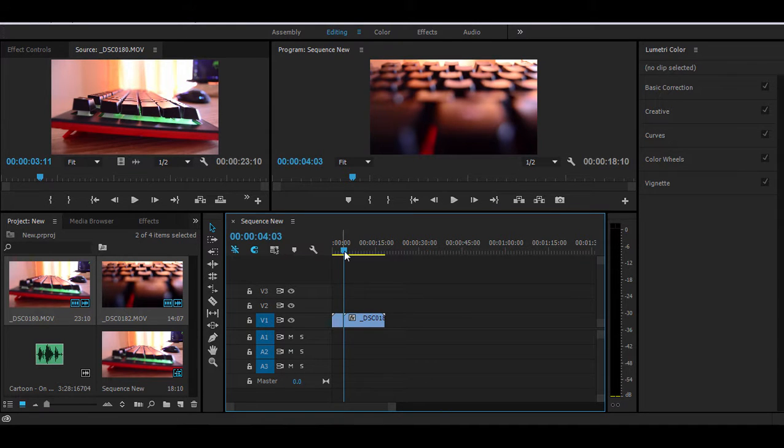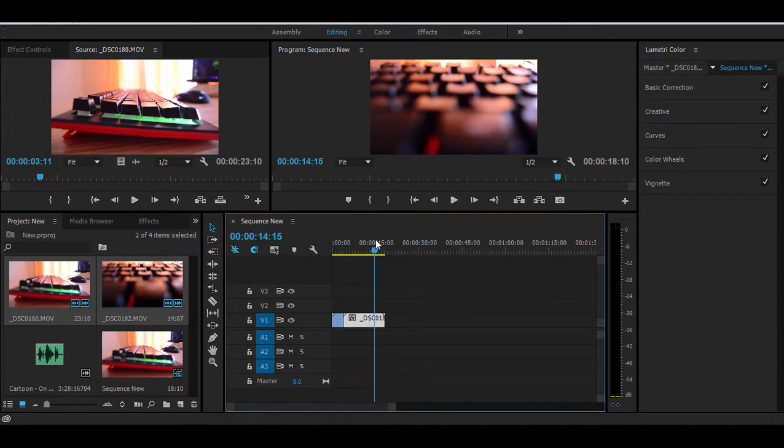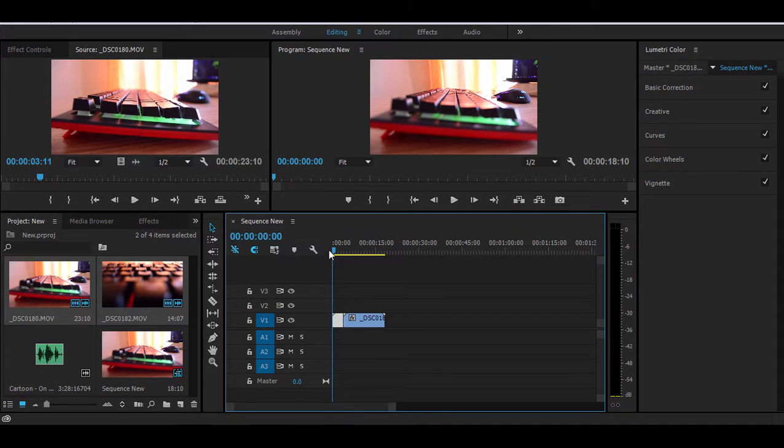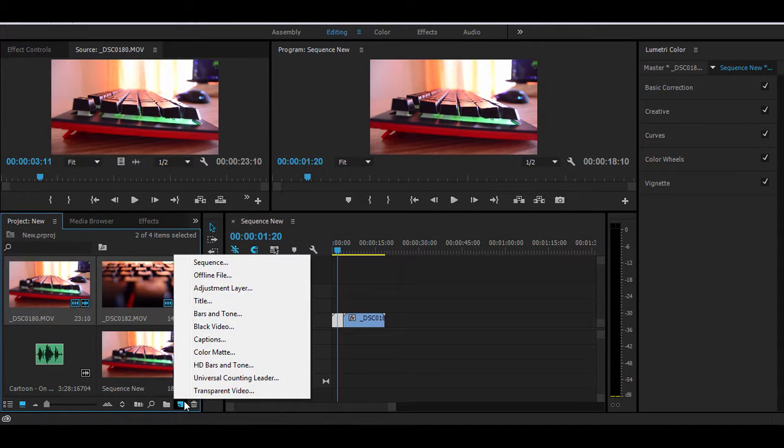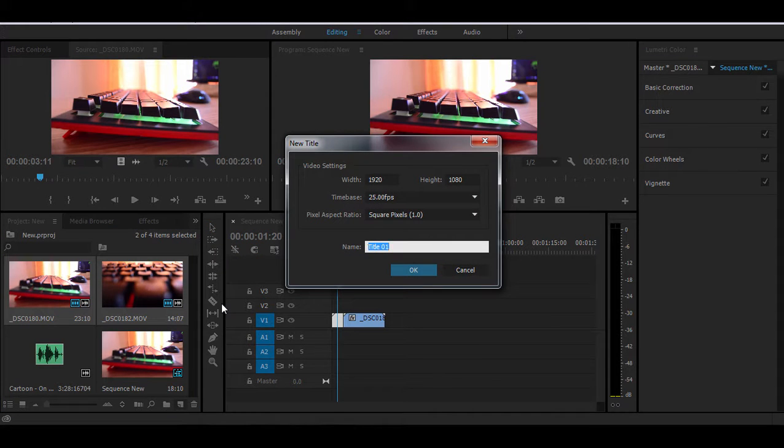So the next thing I'm going to show you is how to add a title. To add a title, it's pretty easy. Just go to New Item and add a title. Here also you should match the FPS and the width and height of the video which you shot. And here we can add the name of the title we want.